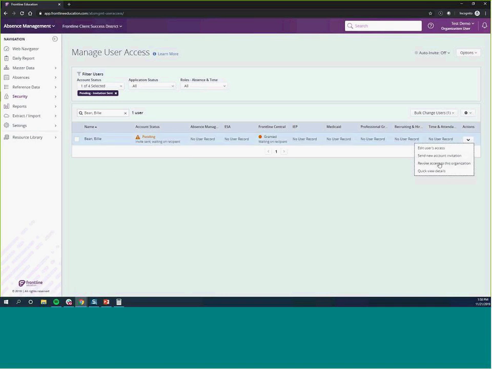Revoke access to organization. Now, this is a new option. Revoke access means this. I want to sever the relationship between this user and our Frontline accounts. Okay? So revoke means this.